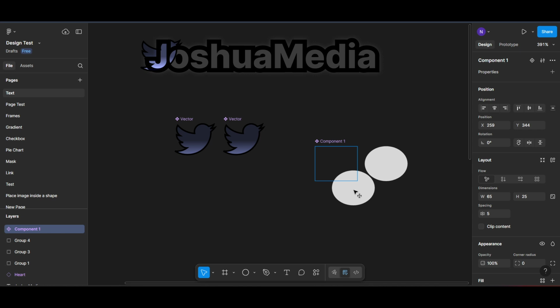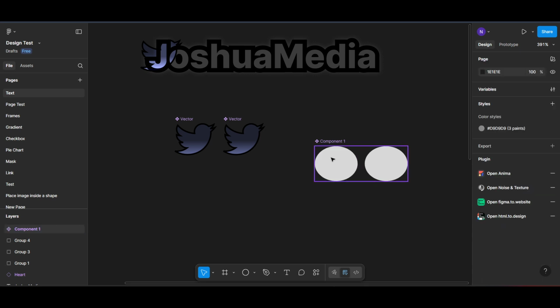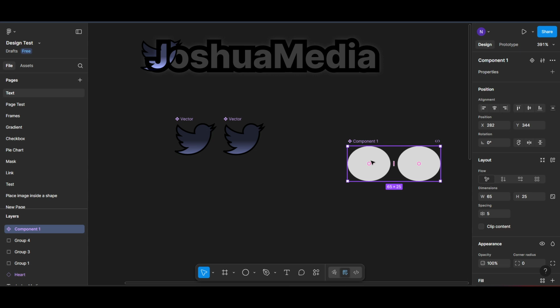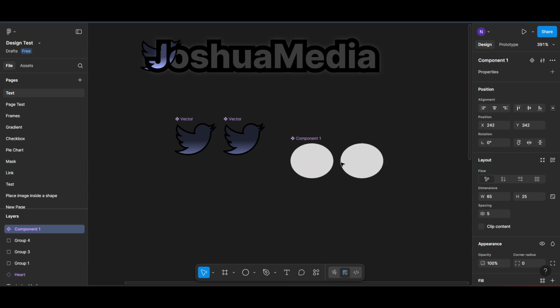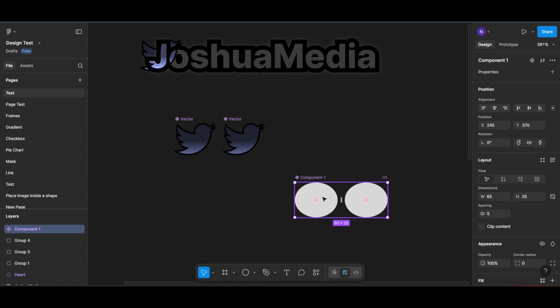These newly created components can streamline your future projects, allowing you to maintain consistency across various designs with ease. Remember, practice makes perfect, so keep exploring and experimenting with Figma's features.